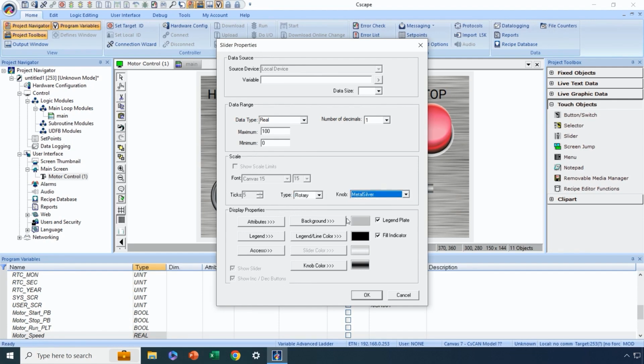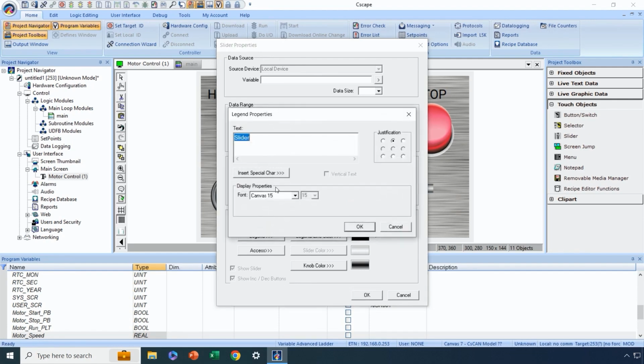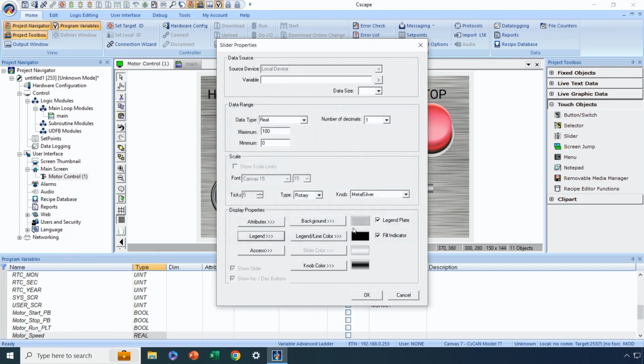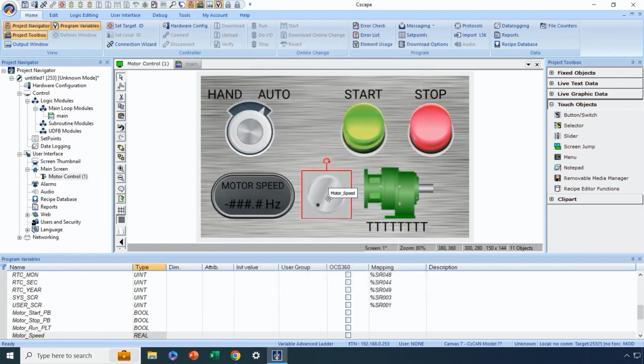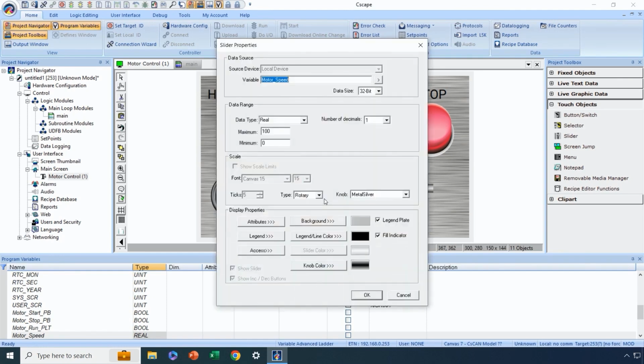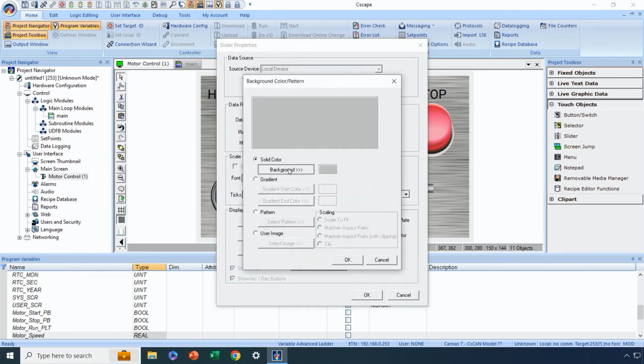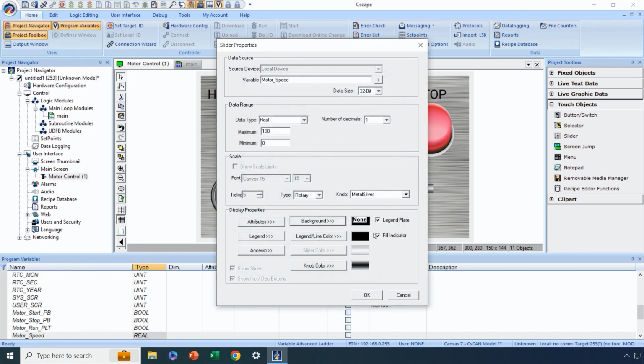Then under Legend, we will delete the text completely. Finally, we will set the data size to 32-bit and assign our motor speed variable. We will select OK and see what adjustments we may need to make to it. For one, we want to change the background, so we will go back into our settings and go to background and make the background transparent in the same way as we did for the other objects. We will also remove the legend plate.